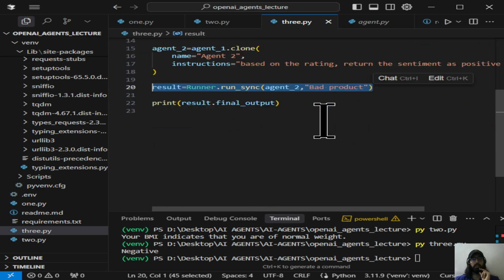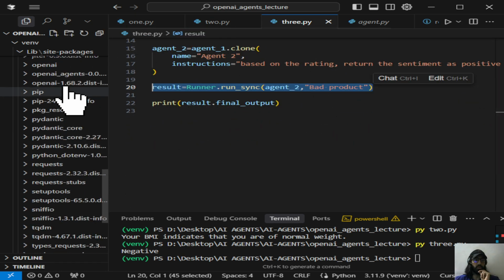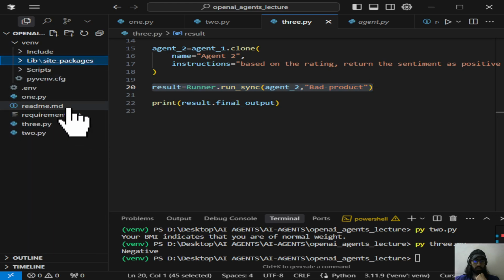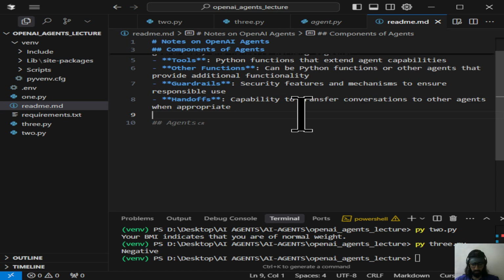So what all we have done till now, let's mention all these things in the readme. Let's go to the readme, and let's write topics covered.